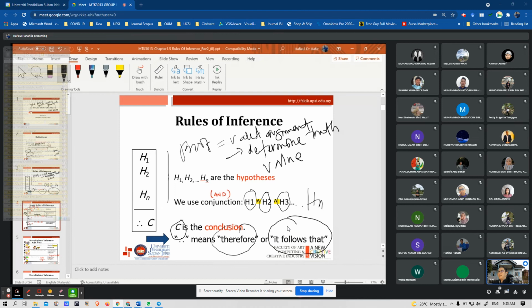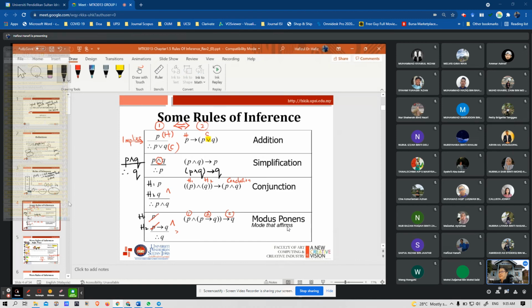Okay, here we can have rules of inferences: first one is addition, secondly is simplification, conjunction, and modus ponens. Okay, I will explain one by one.